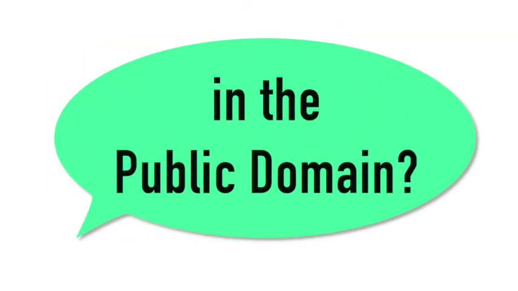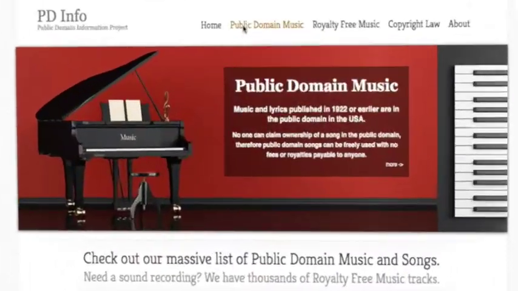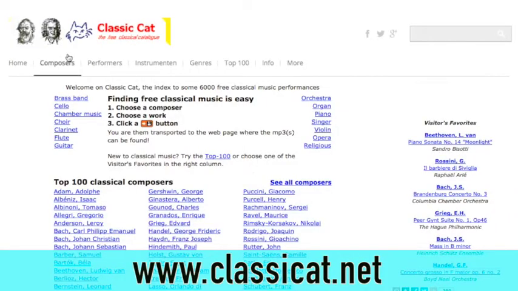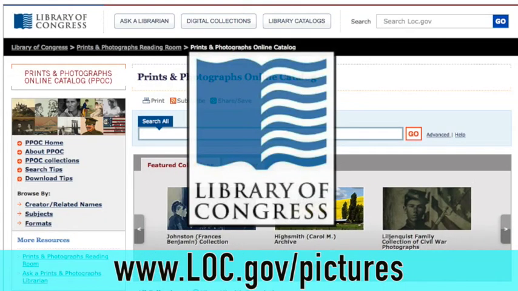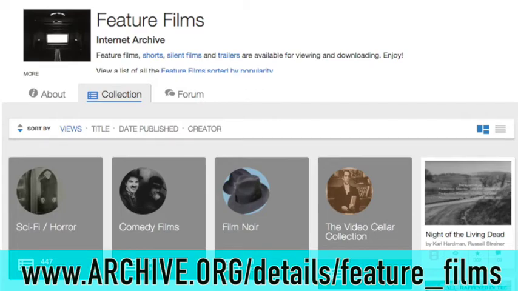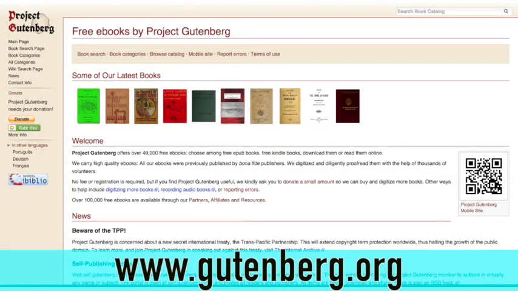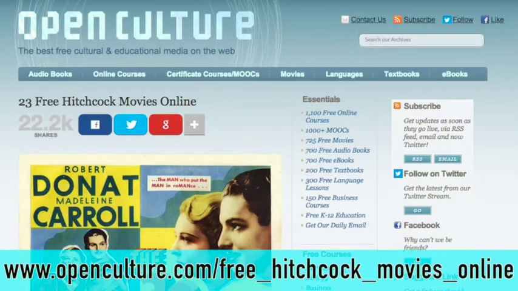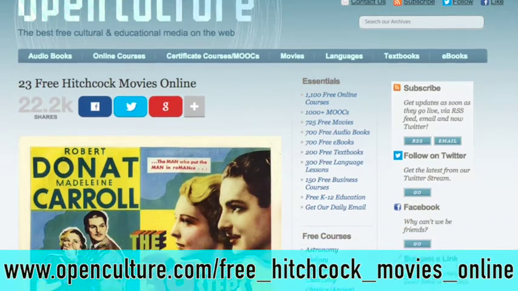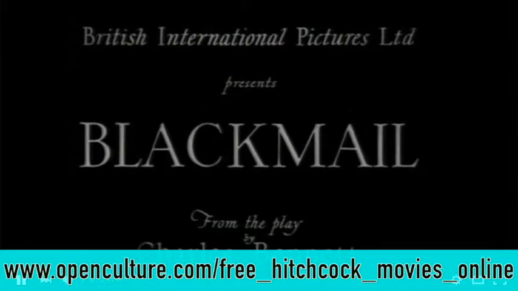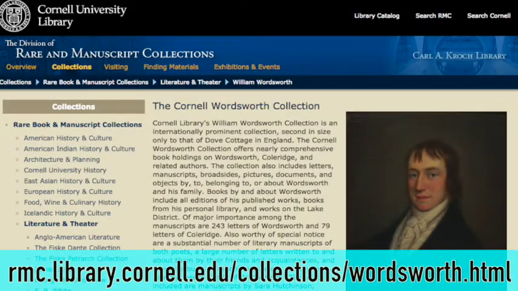But how do you find stuff in the public domain? Just go online. You can find music here and images here. The Library of Congress has a Flickr feed with public domain images. Public domain movies are here, or the Library of Congress site for pictures and film. Public domain books and writings are here. Lots of specific authors or works in the public domain have their own sites. For example, Alfred Hitchcock movies, or a Wordsworth library.